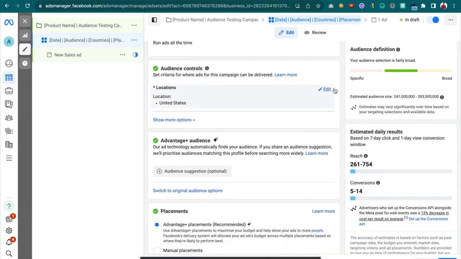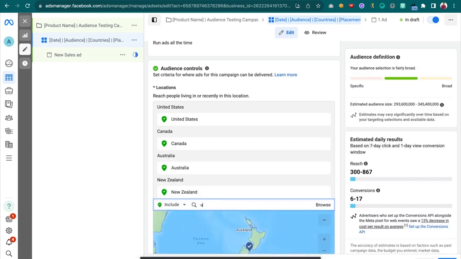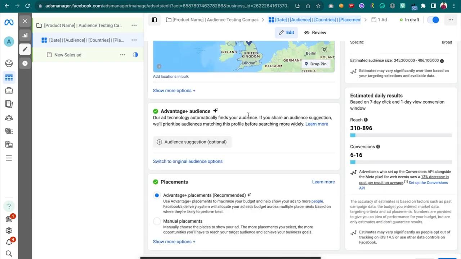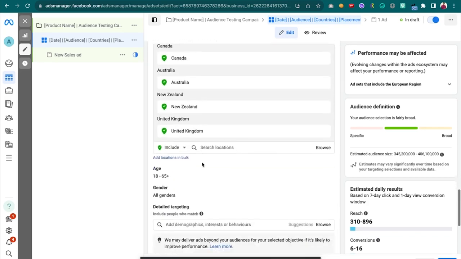Then locations, you can click on edit. Here, I would recommend that you target the top 4 or top 5 countries. For example, United States, you can go with Canada, Australia, New Zealand, and United Kingdom. And the next section is Advantage+ audience. What you have to do is click on the switch to original audience option, because we want to find the best possible interest for us. Once you click on that, you will see this audience box, and then you just have to scroll down.